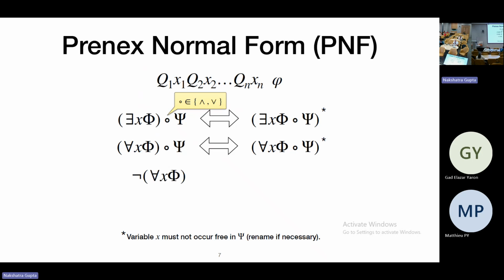And then if you have not for all x phi, you can push the negation in. You just flip the quantifier from for all to exists, right? So not for all x phi is the same as exists x not phi. Yeah, negation phi, sorry, my mistake. So I think the same mistake is repeated here. Yeah, you would push the negation here. Sorry about that.